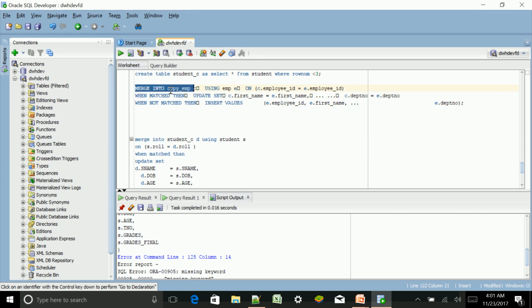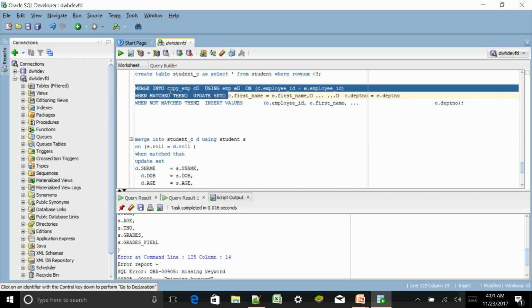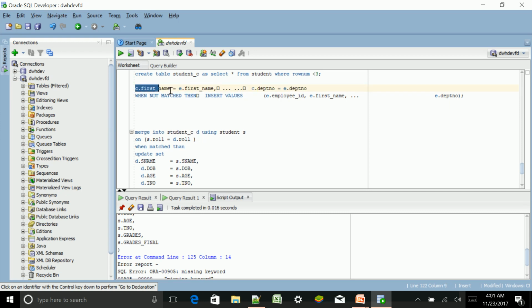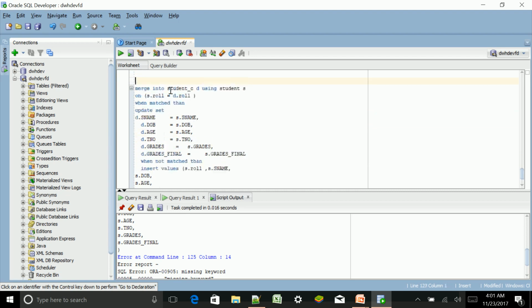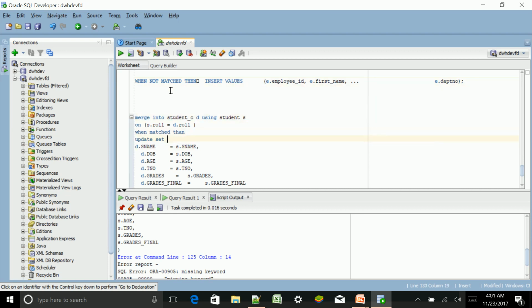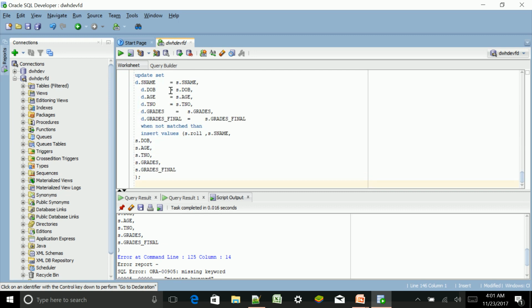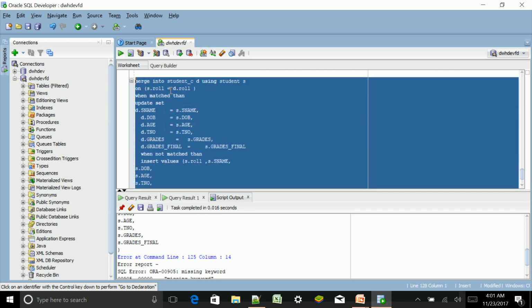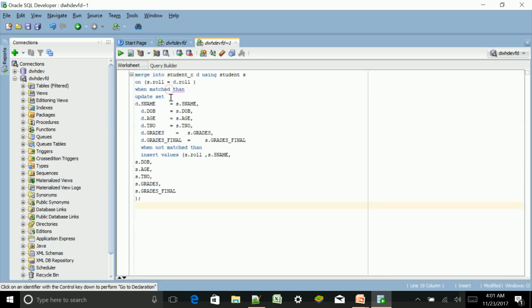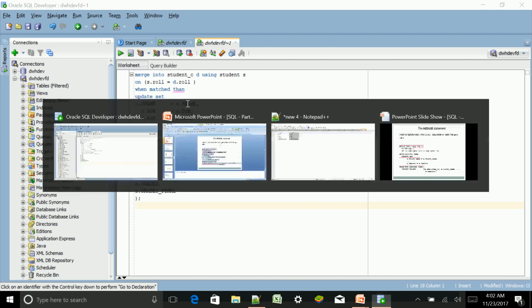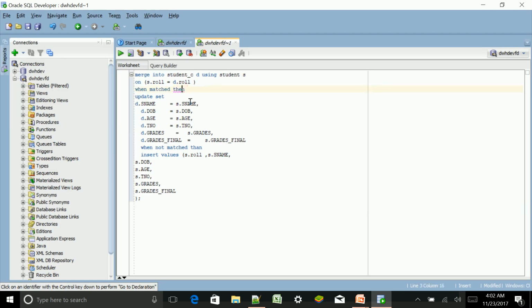Merge into lies using lie on when match them update set. So there's some spelling mistake.